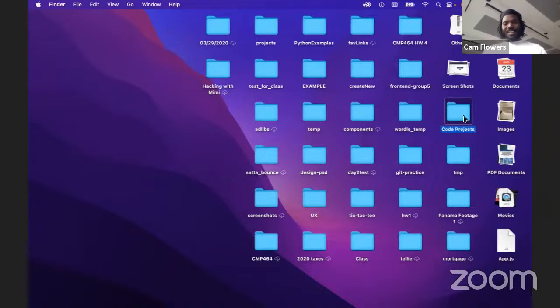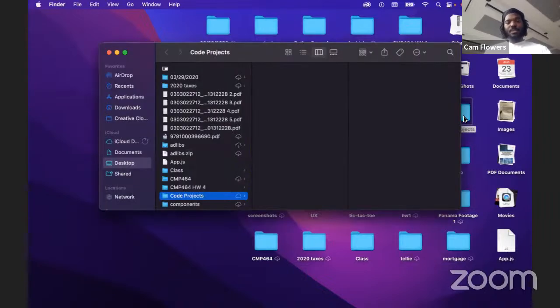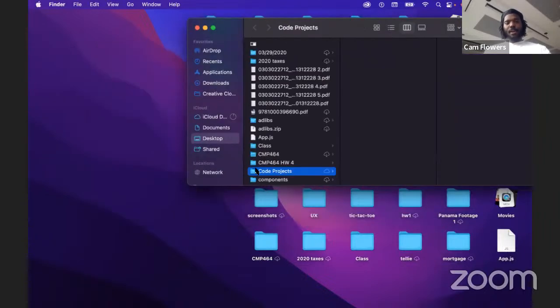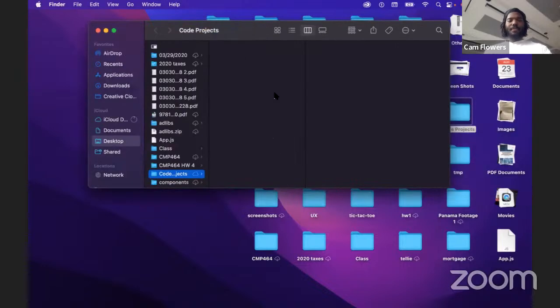And inside of this folder, I can start using it to be more particular about how I'm going to organize those particular files. So if I open this code projects folder inside of my Finder, as you can see, there's nothing in there. But ultimately, there might be new projects in there, right?